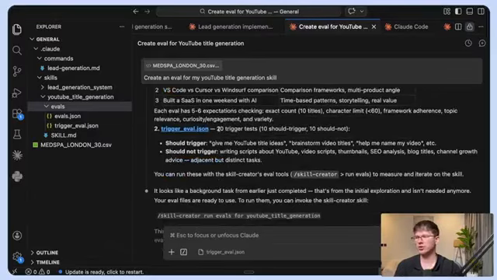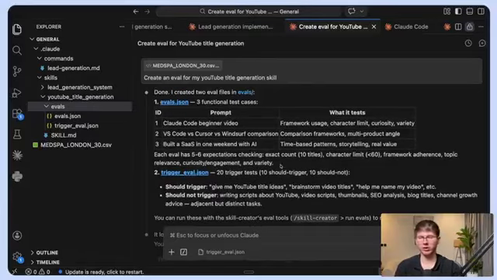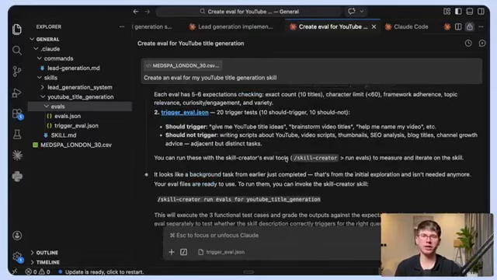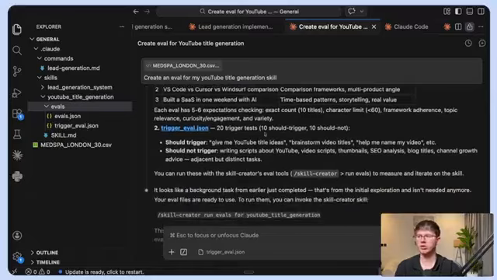Whilst on this side, we have 20 trigger tests. 10 should be triggered, 10 should not. Should trigger is things like give me YouTube title ideas, brainstorm video titles, help me name my video, etc. Should not trigger is writing scripts about YouTube, video script, thumbnails, SEO analysis, blog titles, channel growth advice, adjacent but distant tasks. And so now what it will do is test the actual skill based on these criteria, and it improves if it finds that the output isn't good enough. So it will test all 3 use cases and all 20 triggers.